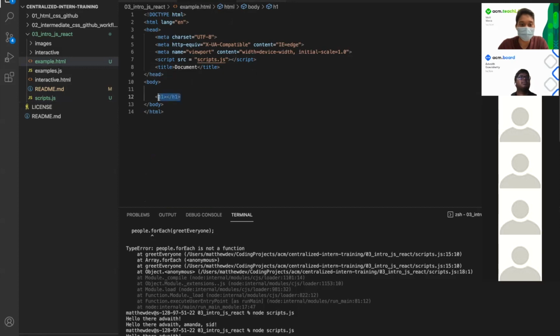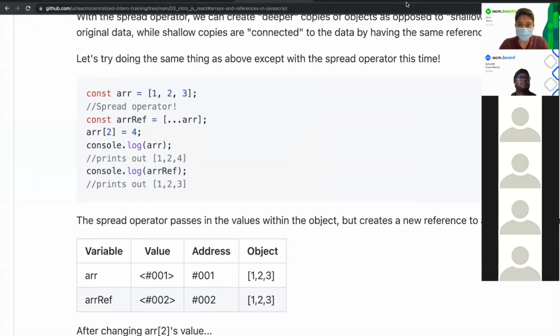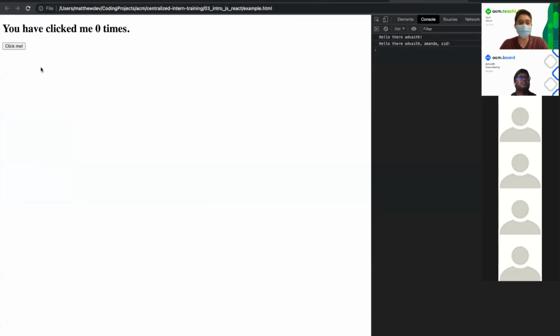And let's say we want our page to have a count that says, you have clicked me 0 times. Then let's have something that says click me in a button. And let's see what it looks like inside of our page. If we refresh, it says you have clicked me 0 times. And if we click, we see that nothing happens yet.